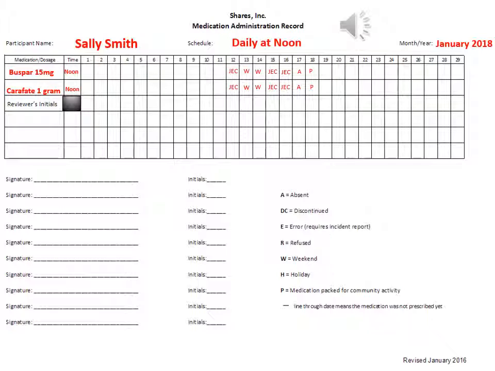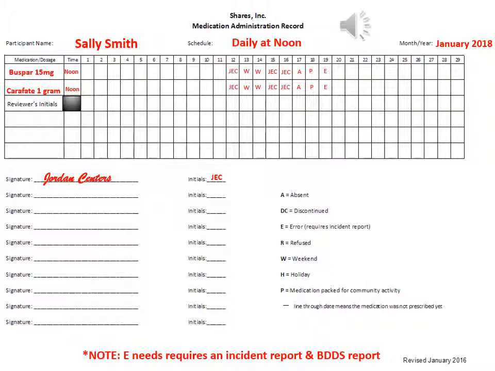And so then, again, make sure at the beginning of the month, or any time you're administering for the first time, you're just documenting your signature and initials, and that way it'll correspond. We'll know, by looking at the bottom, who, because you can have multiple staff names there.